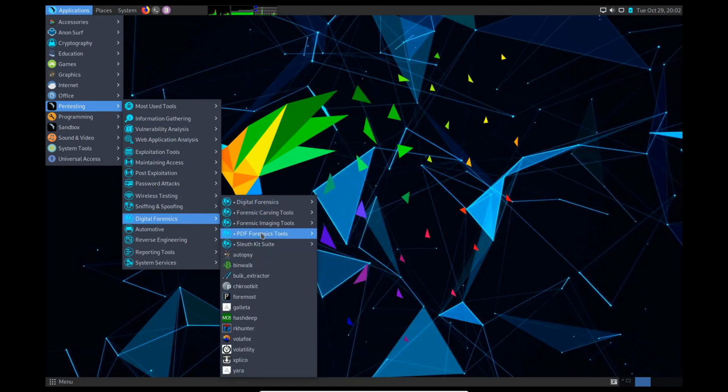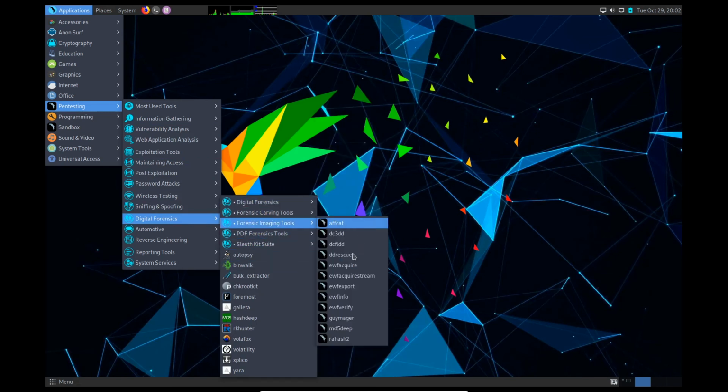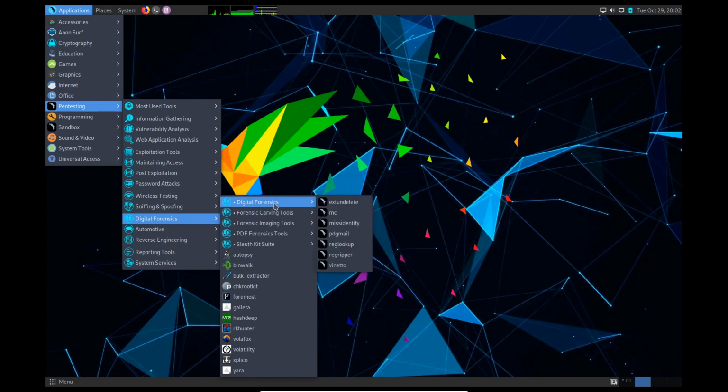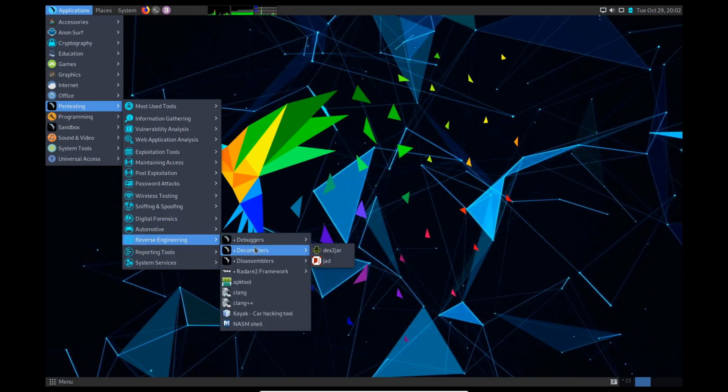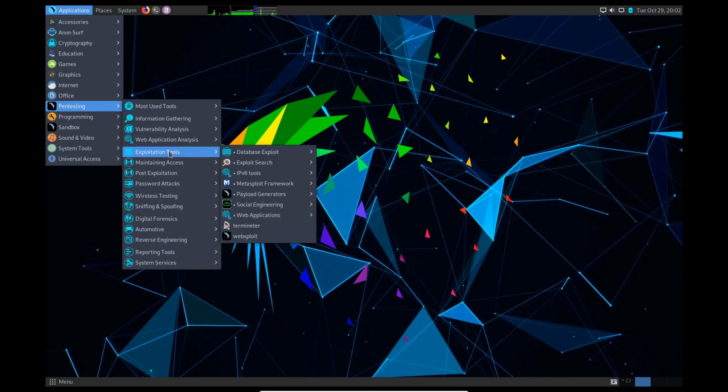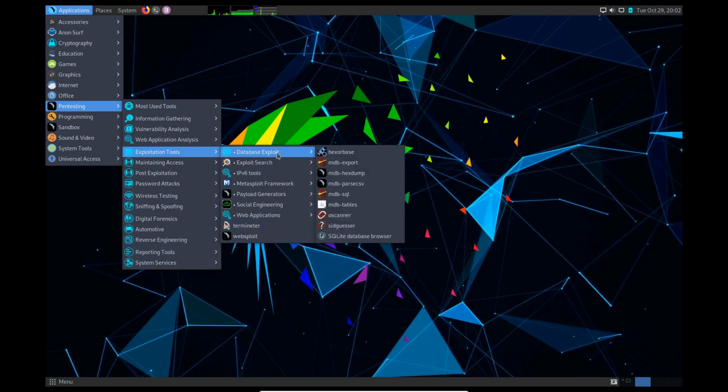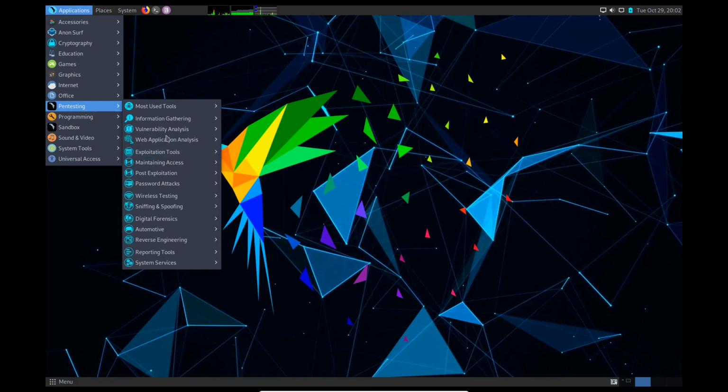You're going to have your PDF tools, your forensic imaging, file carving tools, depending on what you're trying to do, Bulk Extractor, Autopsy, reverse engineering. You've got your disassemblers, decompilers, all of that stuff. So it's got everything you're needing, and a lot more. I mean, at the end of the day, that's what it is.